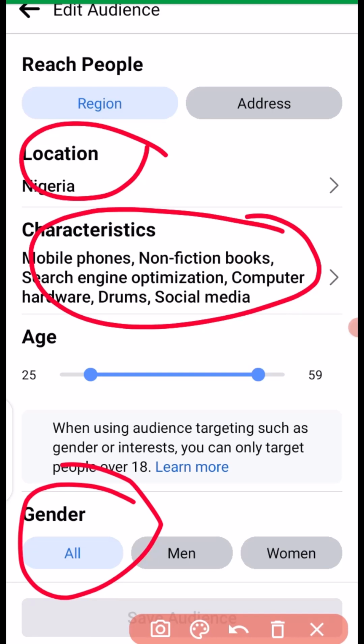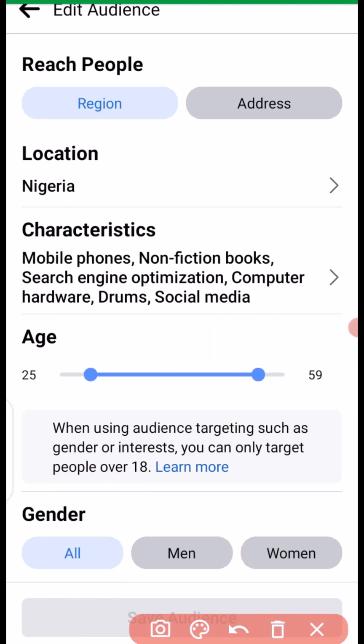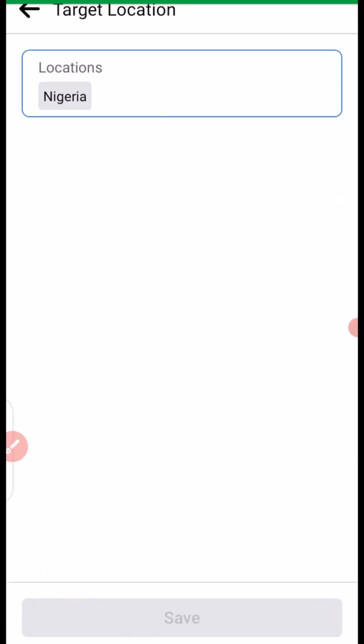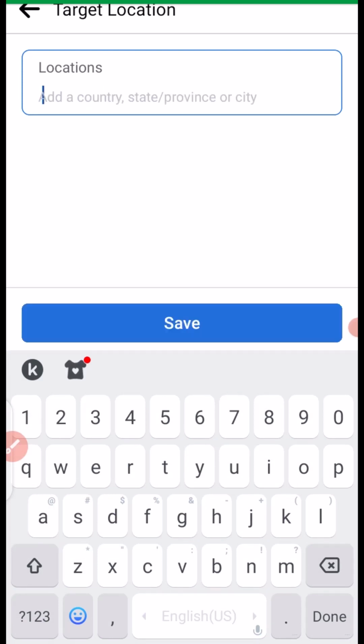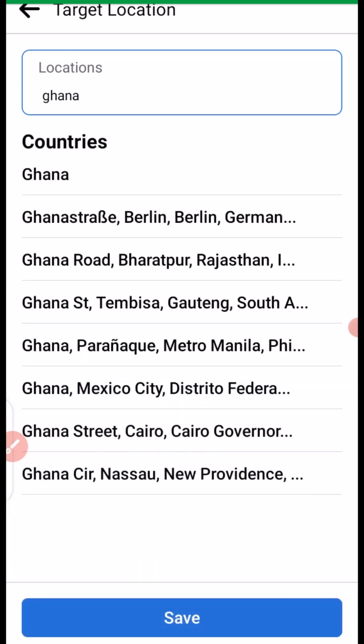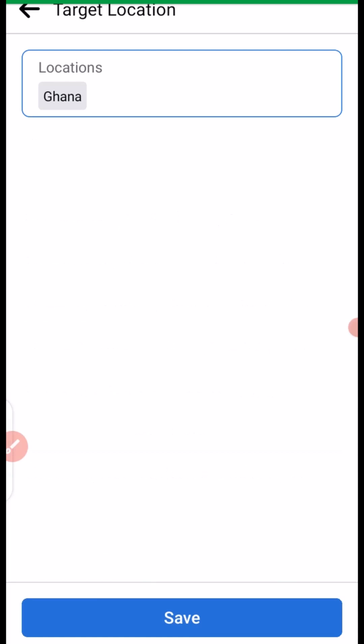All right, so let's start from location. Right here, for us to set a location, we just need to click on here, and by default right here we have Nigeria in the location. Okay, so what we can do, I can decide to remove Nigeria as a country. I may decide not to show my adverts to people in Nigeria. I may decide to show my adverts to people only in Ghana. So I can decide to target Ghana as a country. Okay. So once I select the country location, I will come here and click on save.